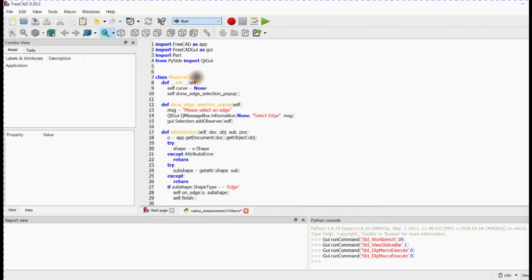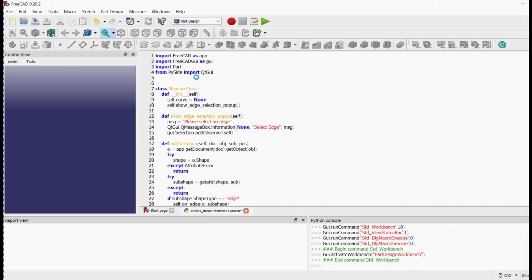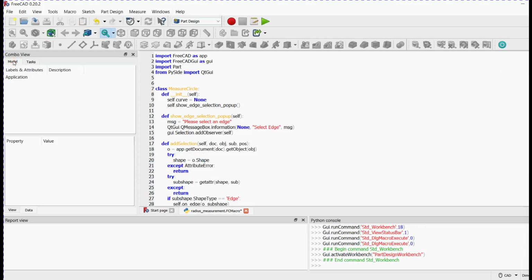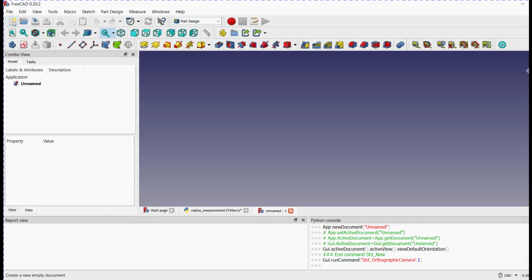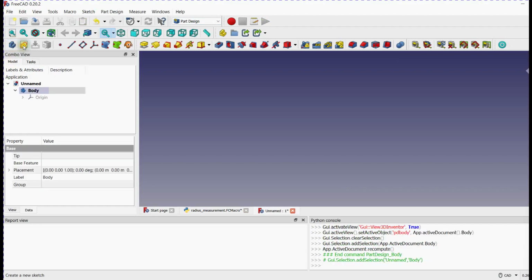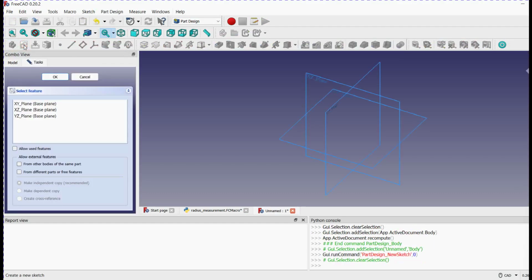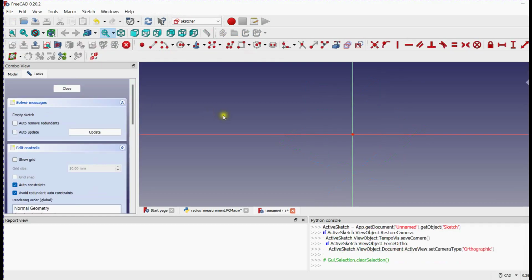Select the Part Design workbench. You can see that the tool is added here. Now we will make a cylinder and we will measure its radius with this tool. Select sketch under the added body. Select plane and click OK.